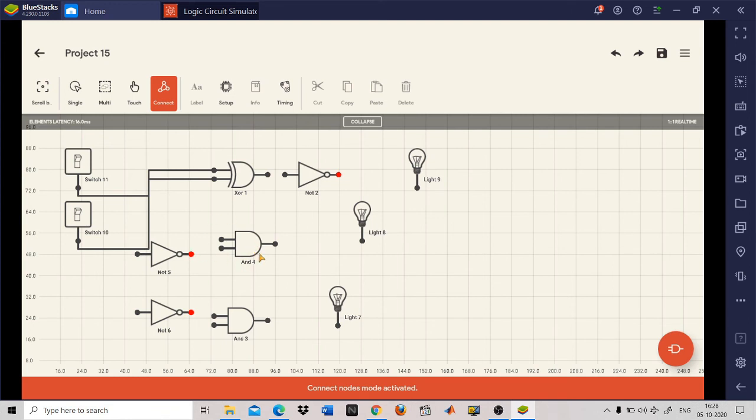Now for the y1, that is A B bar. So click here and here. Then here and here. This one is B bar. So what about A? Click here and here. Don't worry about these cross connections. They are automatically connected properly.